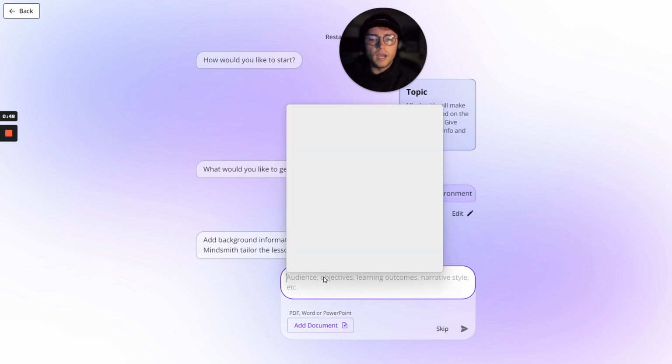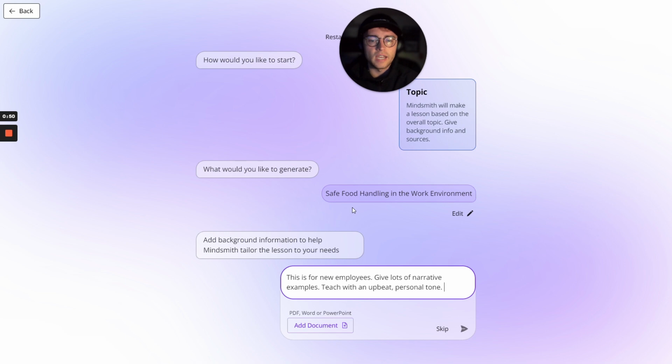This is really my opportunity as a learning designer to give as much context as I can. So I can give a role. I can say this is for new employees, or if it were for senior engineers, I can say this is for senior engineers. I can talk about tone, like give lots of narrative or ask it to give many narrative examples. I can ask it to teach with an upbeat personal tone. Any sort of overall guidance that you want to give. If you have specific learning objectives that you want to make sure the AI understands as it's generating both the outline and the lesson, this is the place to put it.